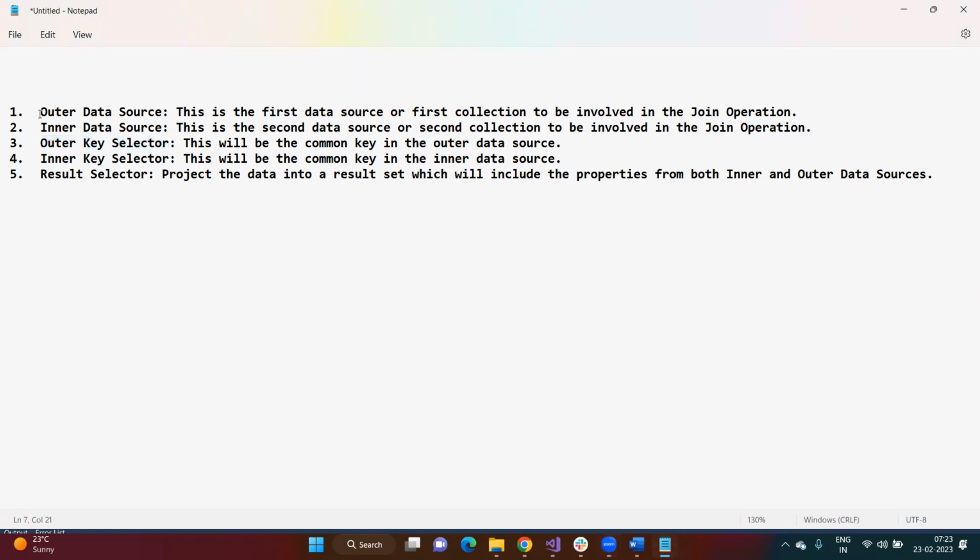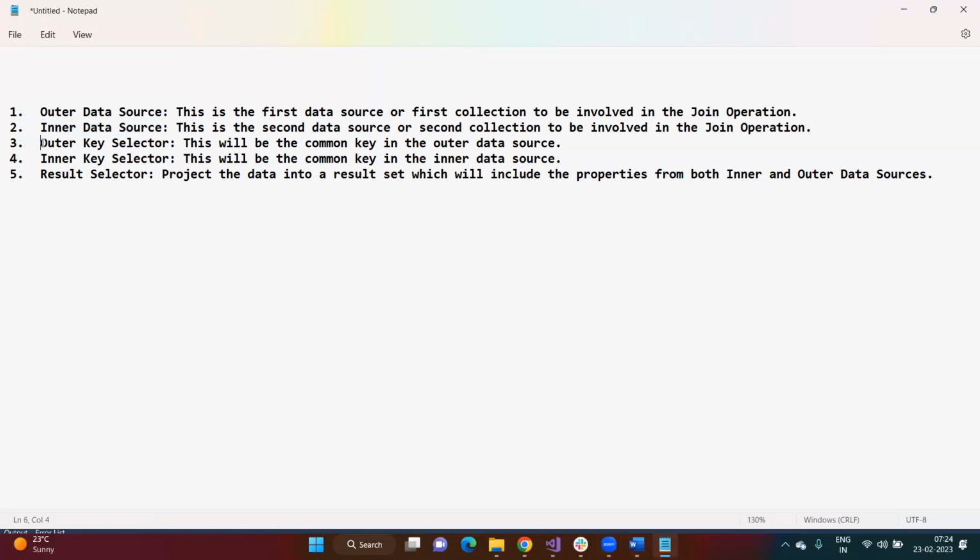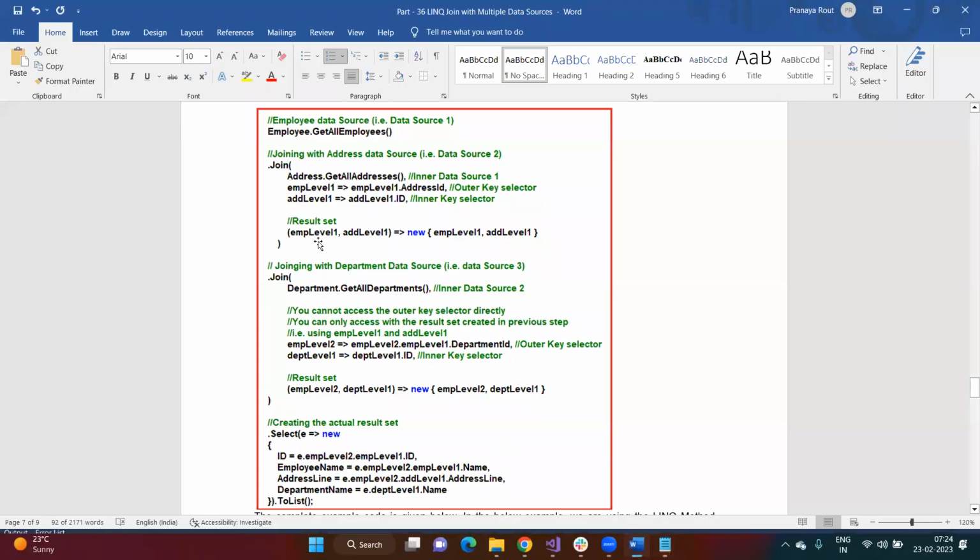Once you call the join method on the outer data source, the first parameter you need to pass is the inner data source. So we are passing Address.GetAllAddresses. This is my inner data source. The second and third parameters are the outer key selector and the inner key selector. If you look at this, emp level 1 such that emp level 1 dot address ID, you can give any name.